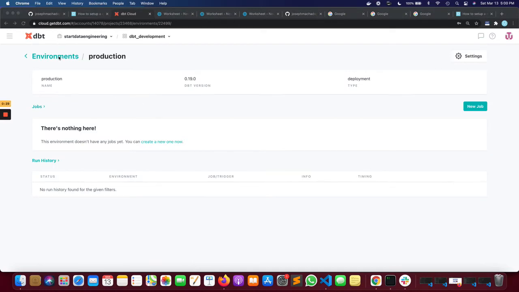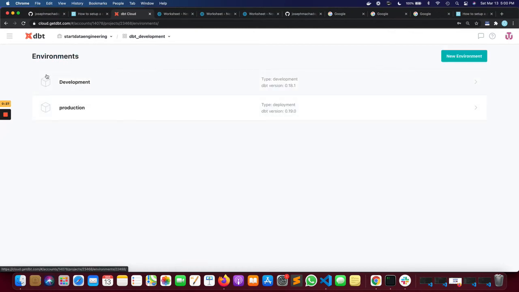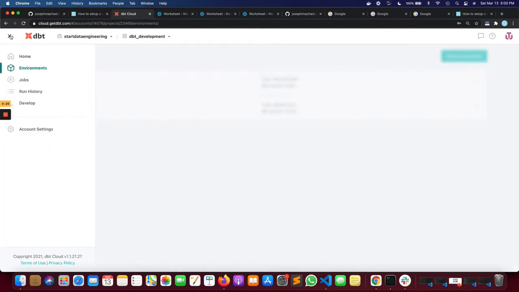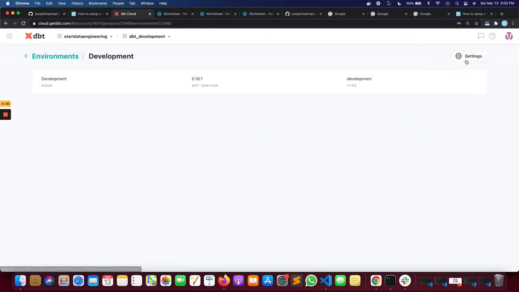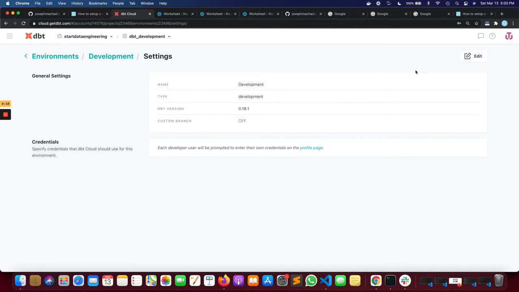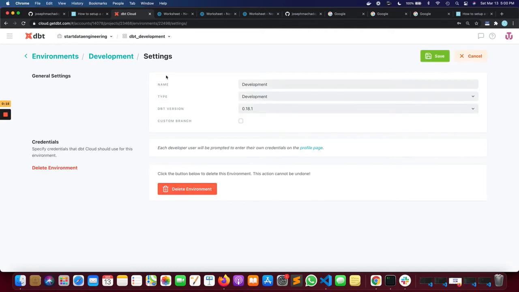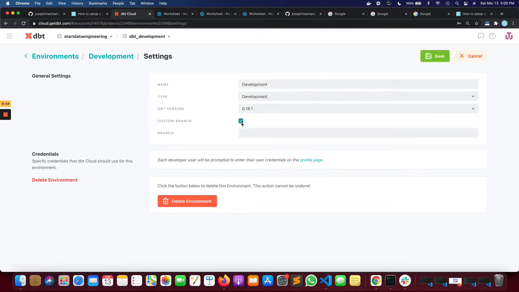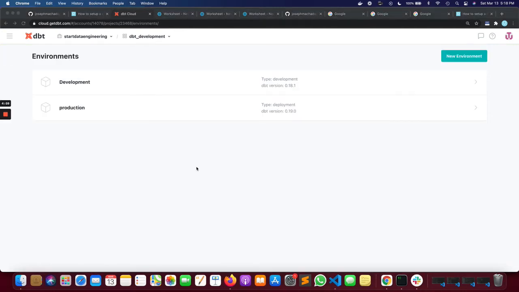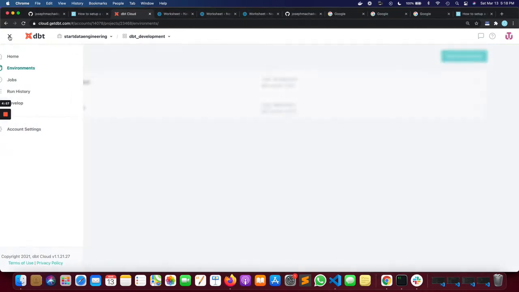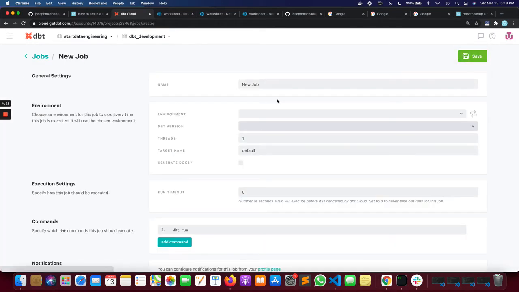So now you have a production environment and a development environment. You can also get to the list of environments by pressing this hamburger menu and going to environments. One thing you have to do, especially if you are using a new repository, is go to the development environment and change this custom branch to main branch, because in GitHub it's called main, not master. Now that we have both the environments set up, we can go ahead and create our first job. Click on this hamburger icon, click on jobs, create new job.